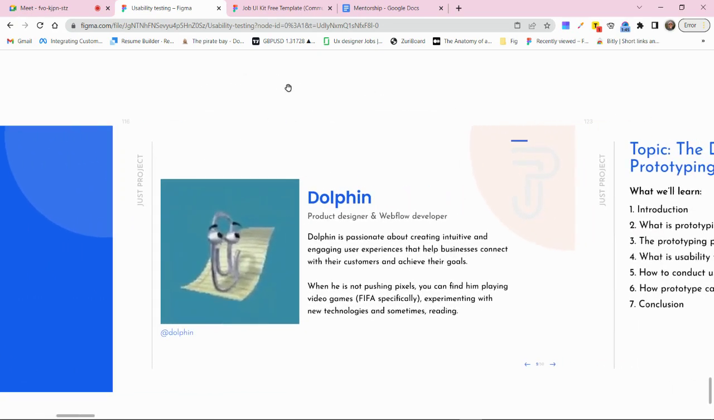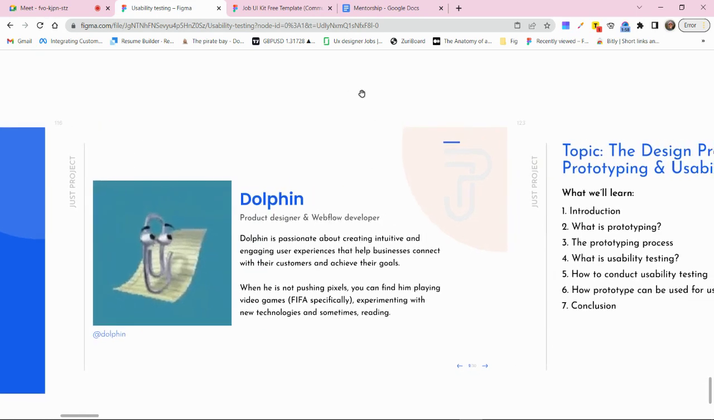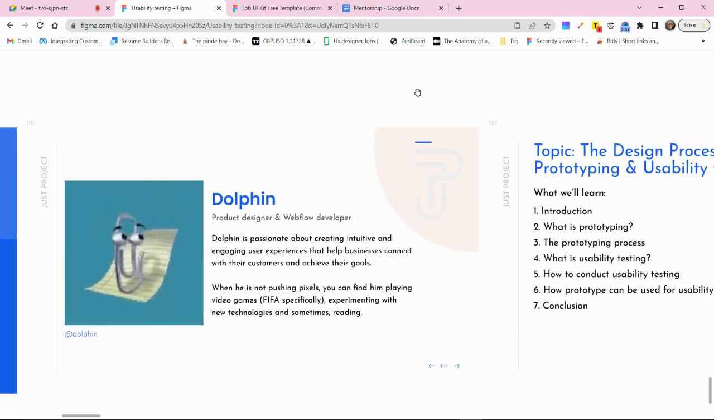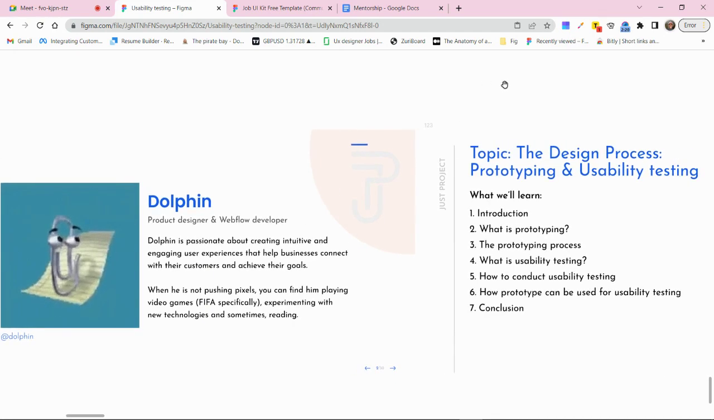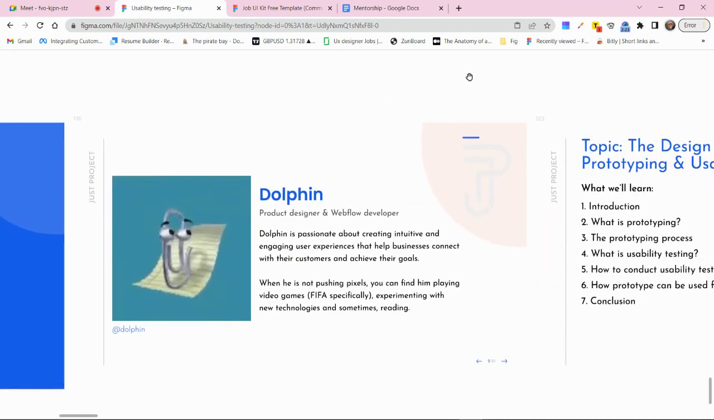So my name, well, let me say my name. My Slack ID is Dolphin. I'm a product designer. So this is a brief intro about me. I'm a product designer passionate about creating intuitive and engaging user experiences, and I also work with no code tools like Webflow basically. So when I'm not designing, you can find me playing games, reading. Sometimes I don't like reading. Sometimes you can find me reading sometimes. So that's pretty much about me.